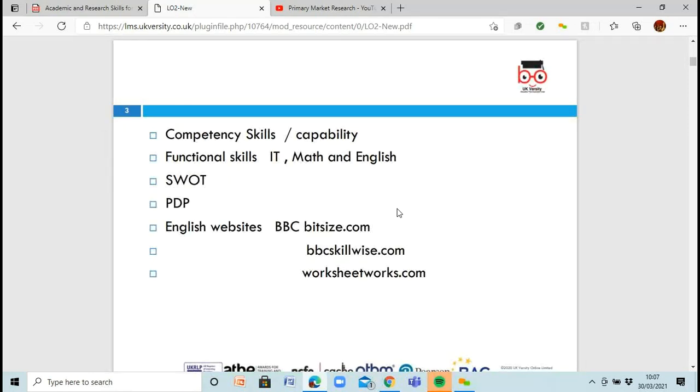Now, when we look at research skills, the next few slides are a bit of a generic overview of what primary research is and what secondary and tertiary research are. When we're looking at research, we actually look at our own competency skills, our own capability. We look at what sort of understanding we have for ourselves, so we know what we're capable of actually researching and how much we can take on. We look at our own functional skills, so you look at your own IT, your maths, your English, and base your research off in that type of standard.